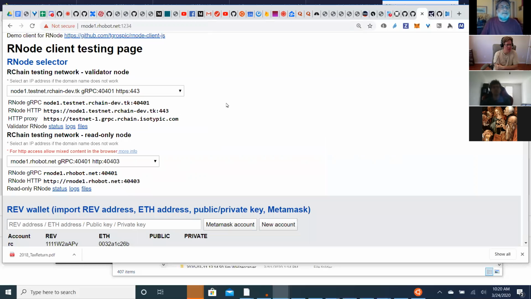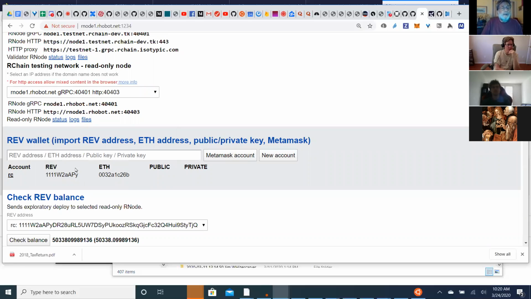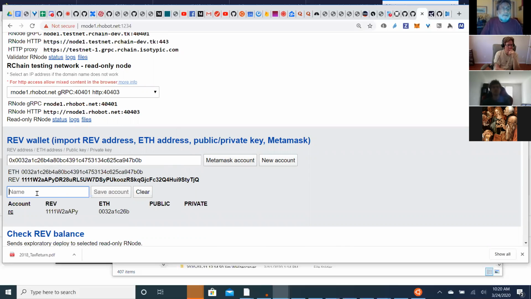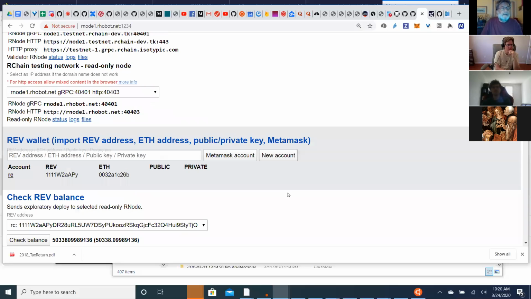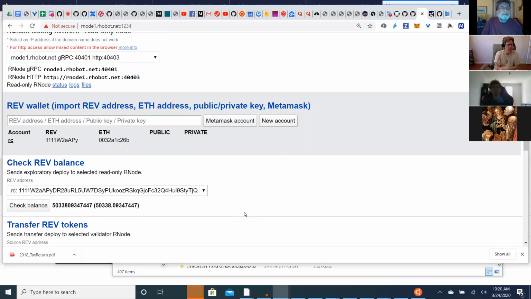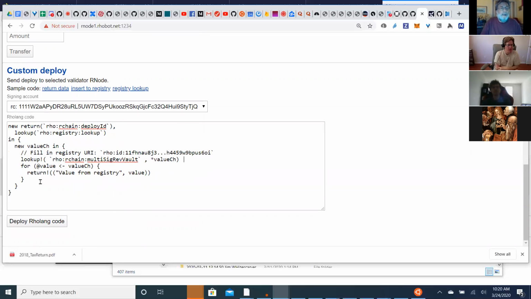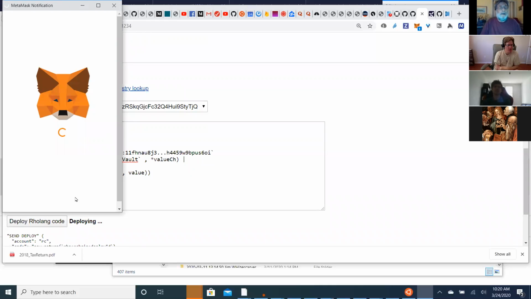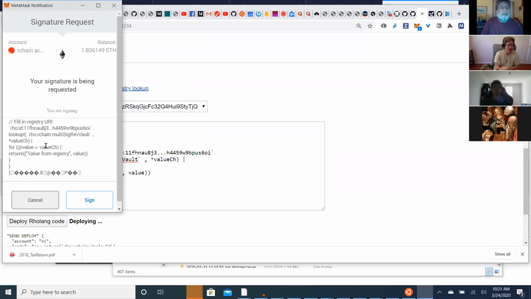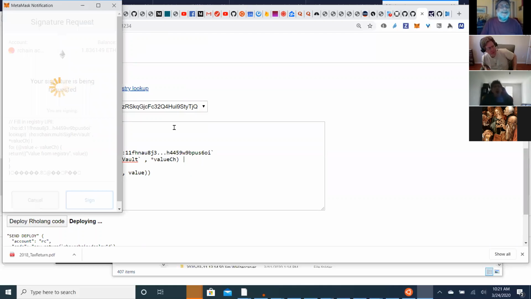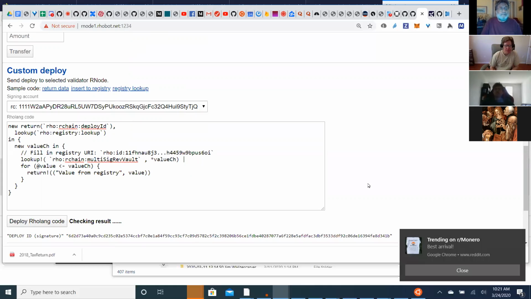Okay, and if I make sure we have testnet here, we have testnet node 1. We're using our node 1 robot.net as the read-only node. That's the one that we're running. Okay. We need an account, and we need to give it a name. We can look at the balance. It's got some REV in it, and then we can go down to custom deploy here. It looks good, so we do a deploy. We can look here to make sure that nobody futzed with the thing and it's actually doing what we want it to do. Right, because if the website is corrupted, it could do something other than what we're asking it to do.